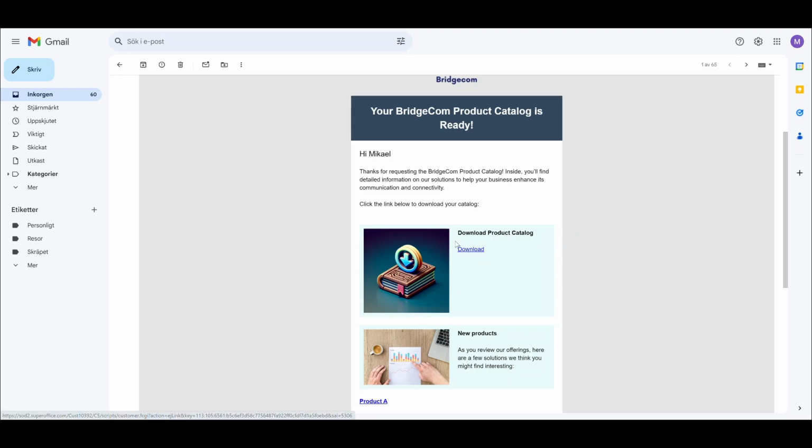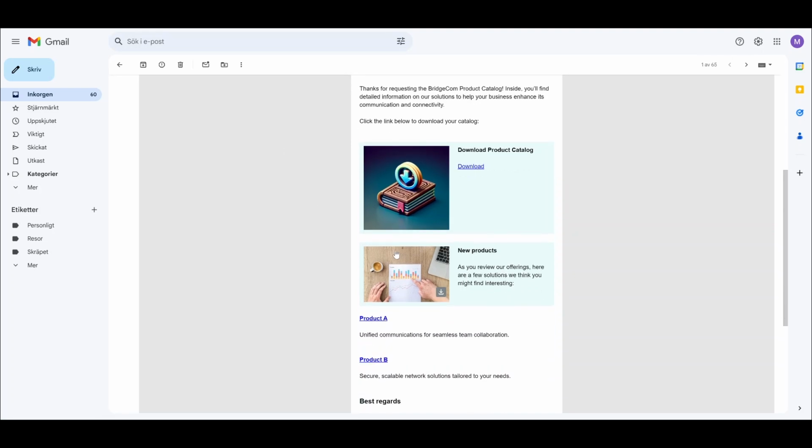And of course, we can add more valuable information to this email. And in this case, we have added links to more information about product A and product B, and that could be very useful.